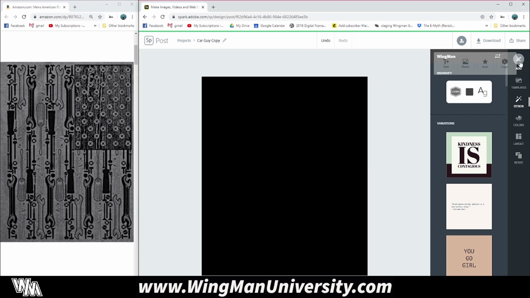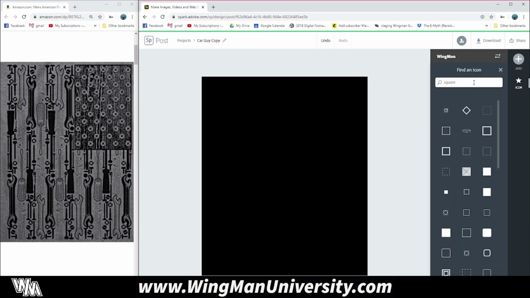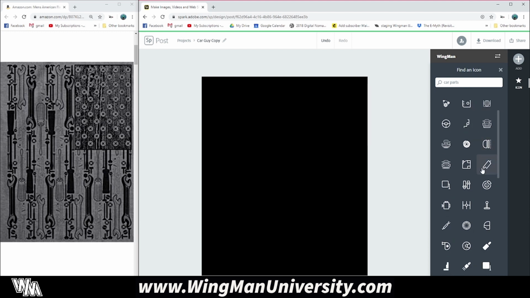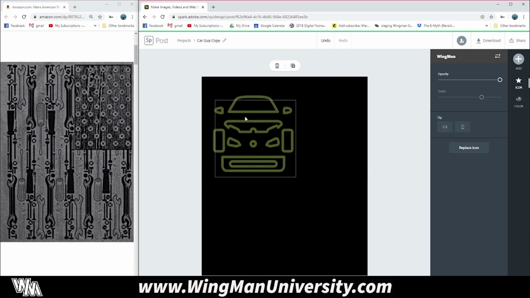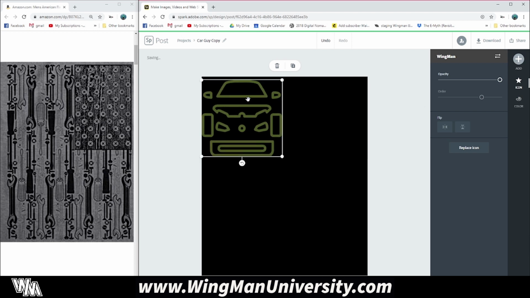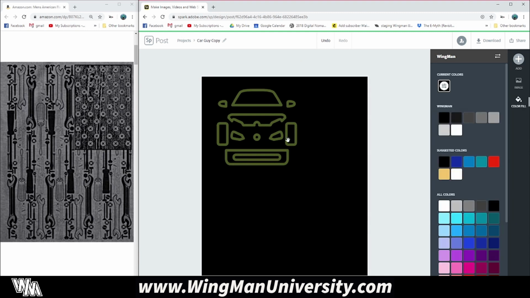And so what I'm going to do is go into icons and just type in car parts to see what we get. Because again, we're making this for our car auto niche customer base. So as I type in car parts, we're going to start seeing some icons. And I really like icons like this that are more complicated. But the thing about putting these on a shirt or any other type of print on demand product is that they're just not going to stand out all that well.